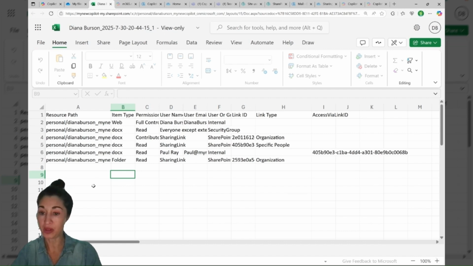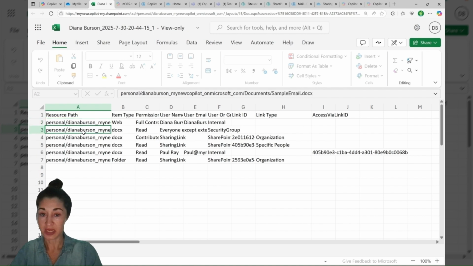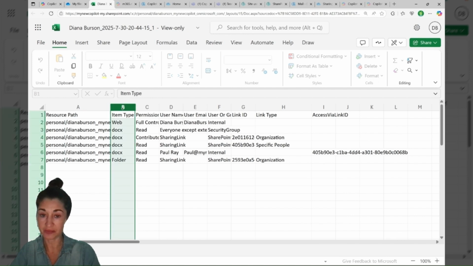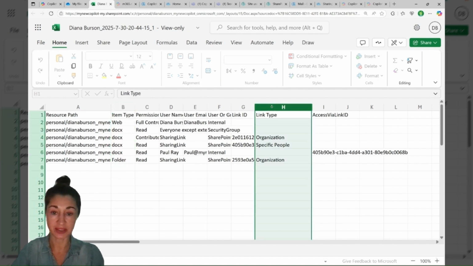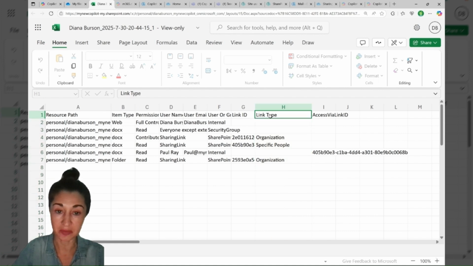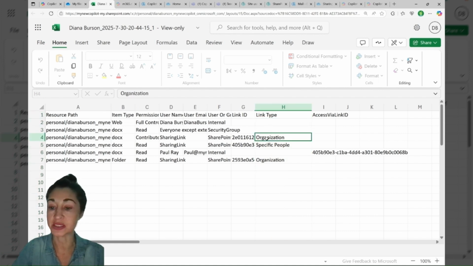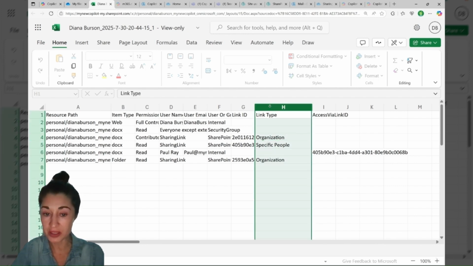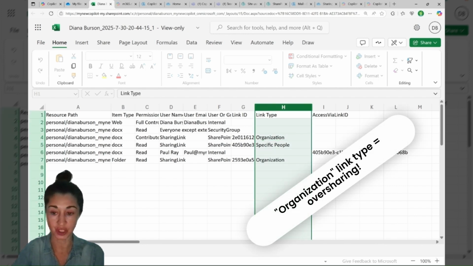Here's an example and the one that I ran the other day. You see all the files and folders that are shared. There's an indication whether that resource is a file or a folder right here. And here's where I'm detecting oversharing. You see this link type? Anytime I have organizational link, that is oversharing. So, quick and easy way to detect oversharing on your entire OneDrive.